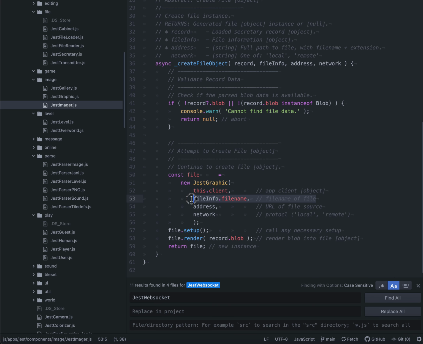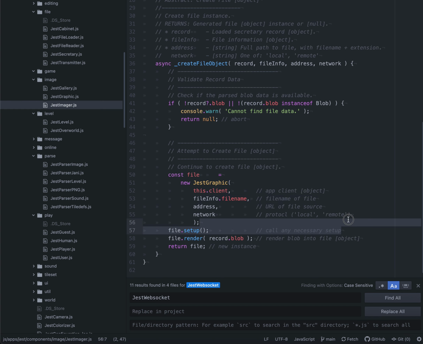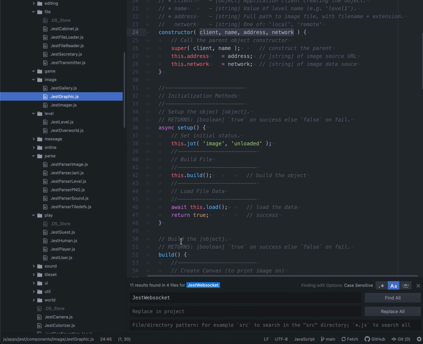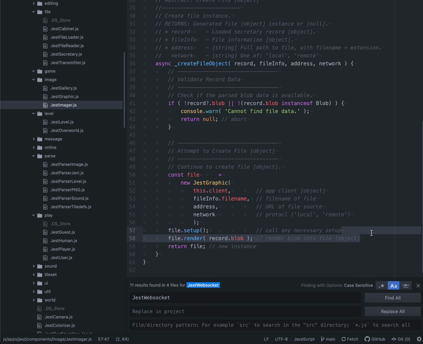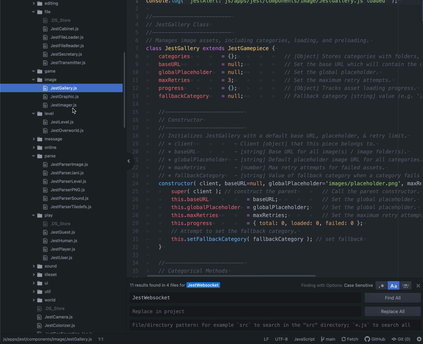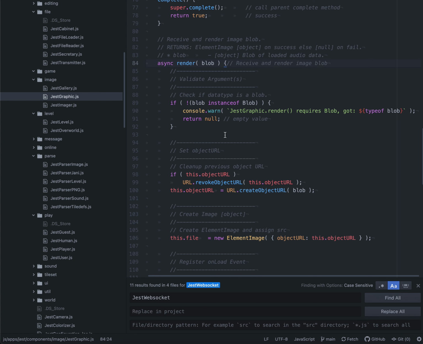And then we use the file name from the file info, and we just pass the address and the network to it because I added those as arguments in my constructor there. And then I just set my file up because I created a method for setting up my graphic inside of the JEST graphic class. And then I render it. And I pass that blob data to this new graphic, and it's going to render the blob data.